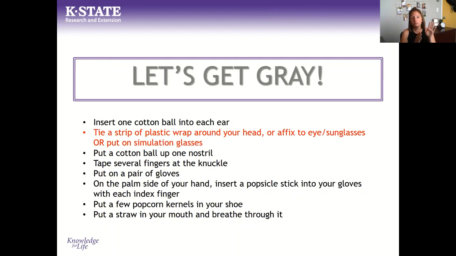Then on the palm side of your hand, we will have them insert popsicle sticks or craft sticks into the glove. And what this is going to do is make their index fingers unable to bend. So we don't want those index fingers to be able to bend. If you put the popsicle stick on top of the finger, you'll still be able to bend those fingers a bit. We really want it on the palm side of the hand so that they absolutely cannot bend those fingers. And that is going to simulate severe arthritis.